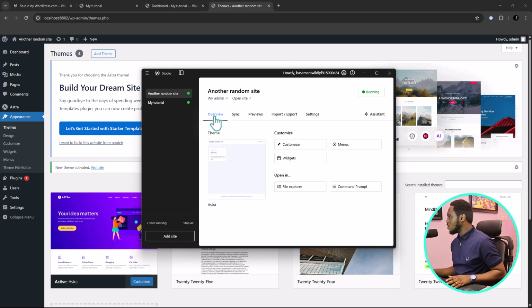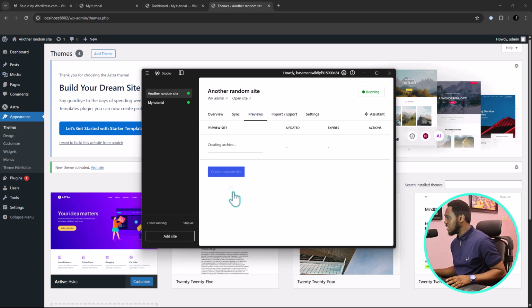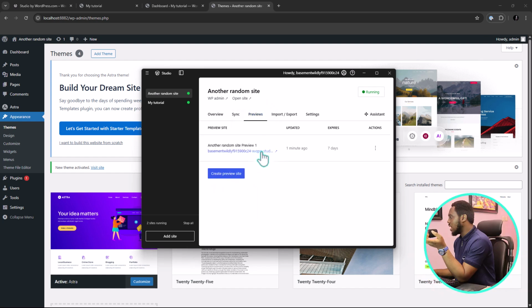If we would like to make this site live, if we want to share this with a client, for example, we can just come to preview here and create a preview site. Just like that, we now have a preview URL of the website we have created that we can share with anybody. And you can see this expires in 7 days. This is super awesome. Let's click this.